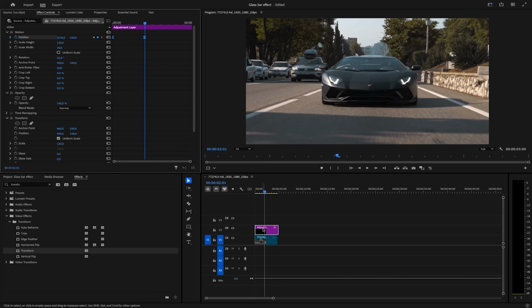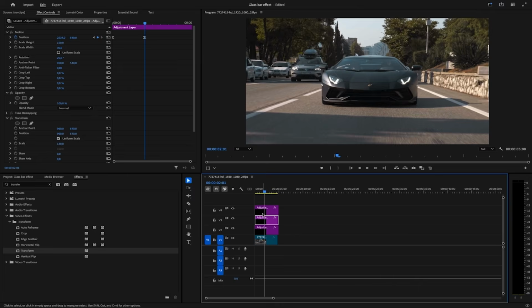Finally, duplicate the adjustment layer twice by holding Alt and dragging it up. And there you have it.